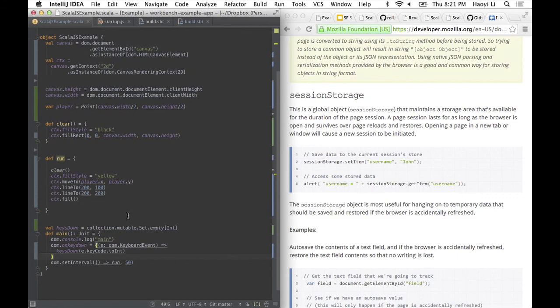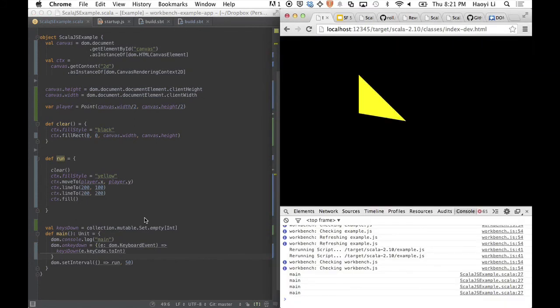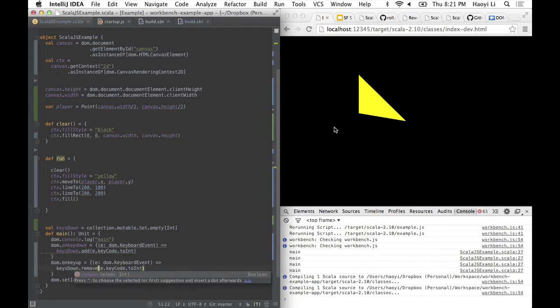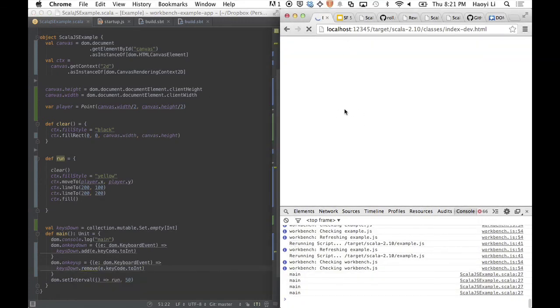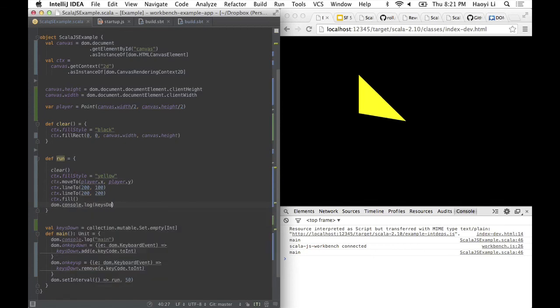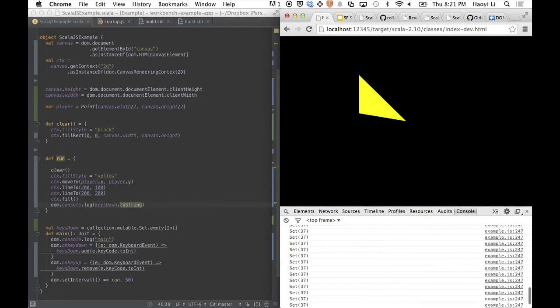So where was my example? My example was here. It's a set, so I should add it. On key up, I should remove it. Let's refresh this because it appears to have gone to a weird state. Okay, so that still should not do anything. If I dom.console.log keysDown, I need to make it a string because it asks for a string. So 37 is left, 39 is right, 38, 40.